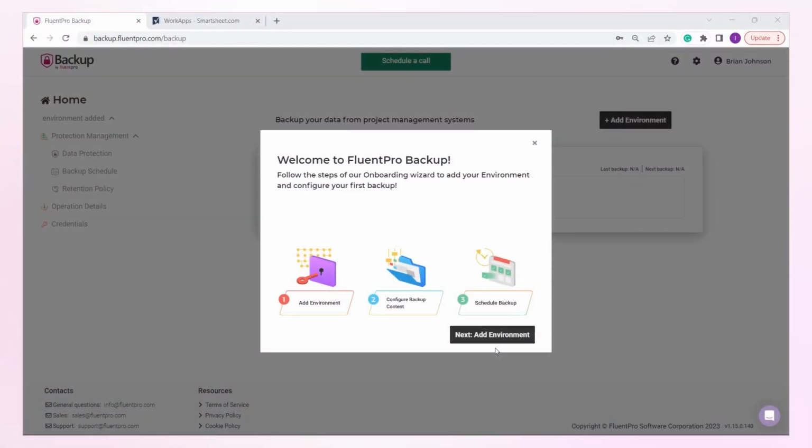FluentPro Backup is a cloud-based platform that protects project management system data. You can create a schedule for automatically backing up your Smartsheet sheets in just a few simple steps. When you sign up for FluentPro Backup, an onboarding wizard will open. You can immediately add your first Smartsheet environment and schedule a backup.